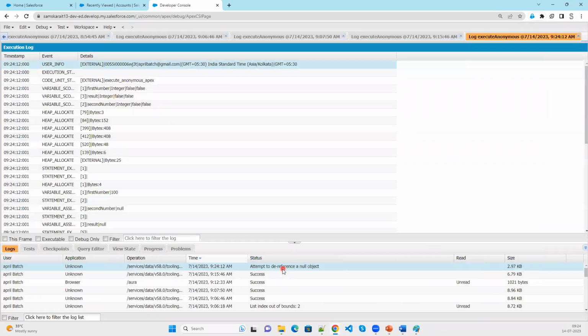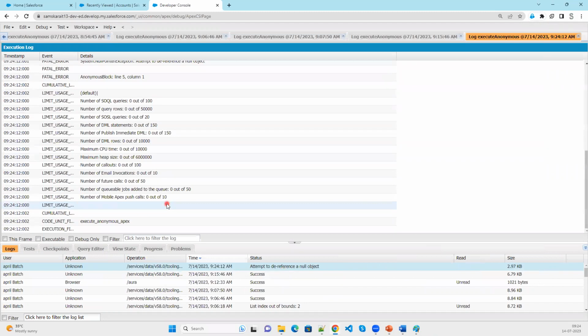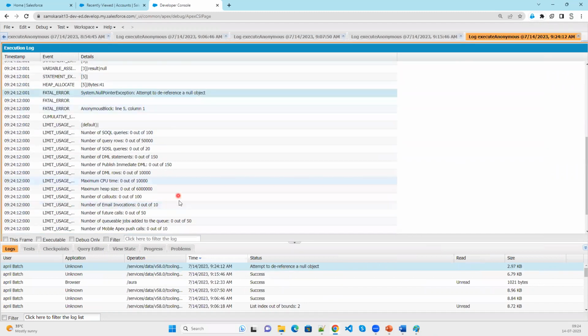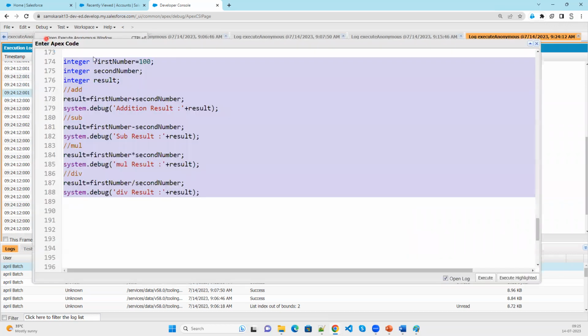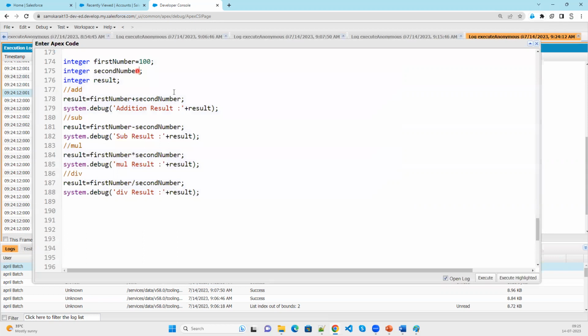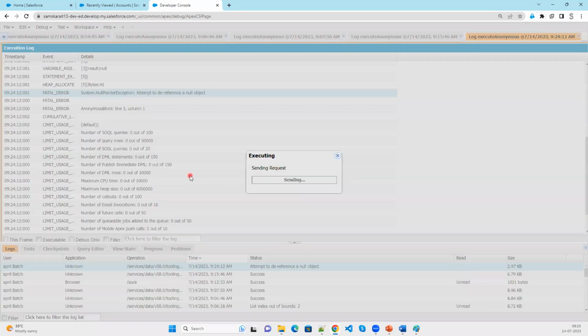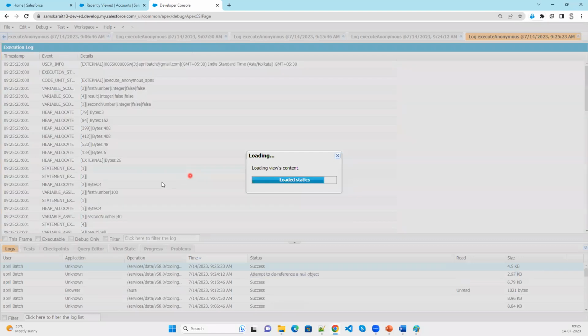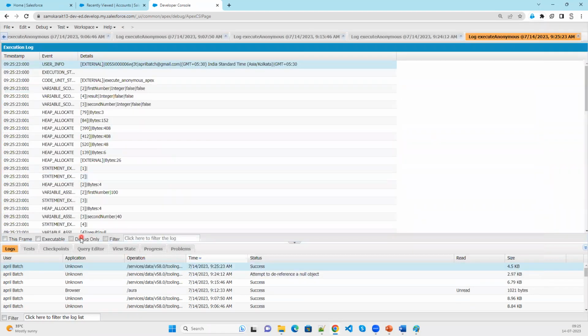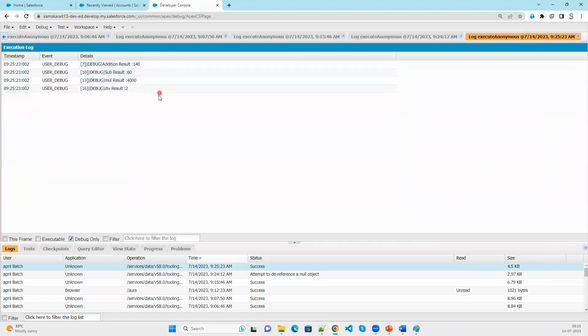Now if you click on this and scroll down, this is a fatal error. One of the fatal errors is system.null pointer exception. This is usually what we will see whenever the logic is getting executed. Now, if I provide 40, now I'll get the result. Right, all the results I'm getting.